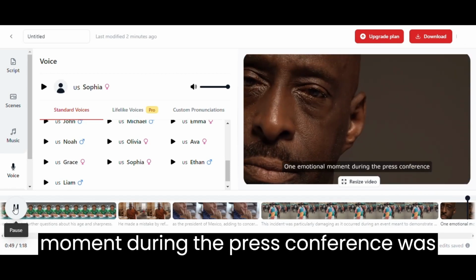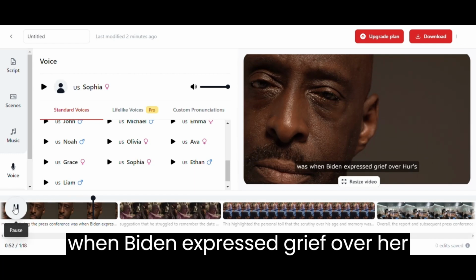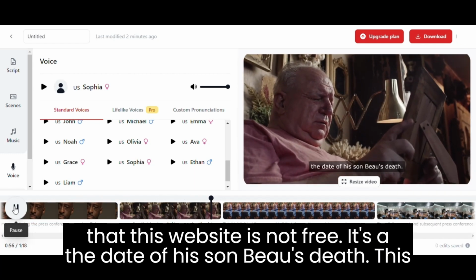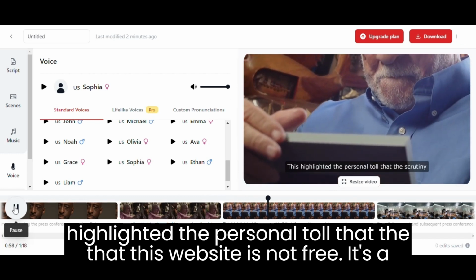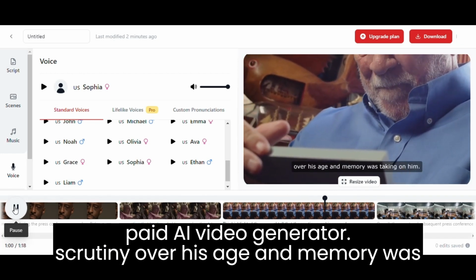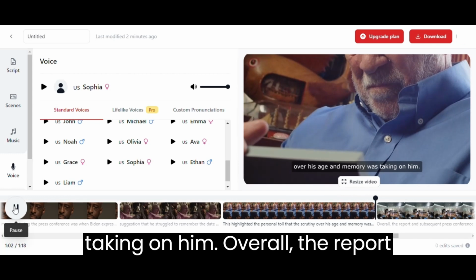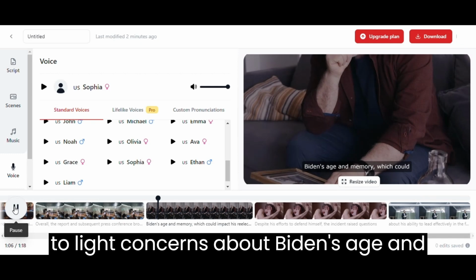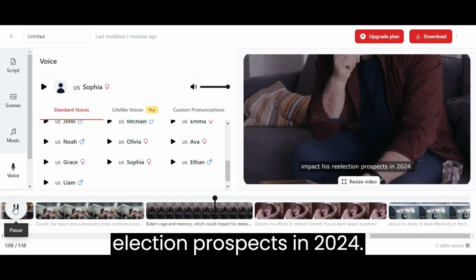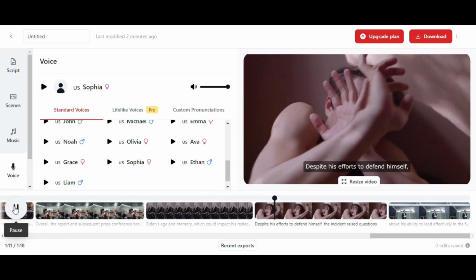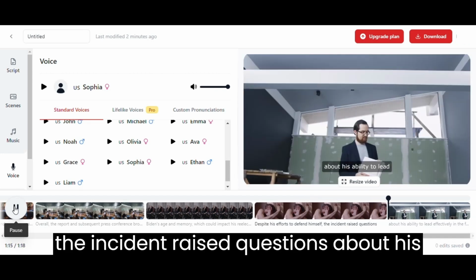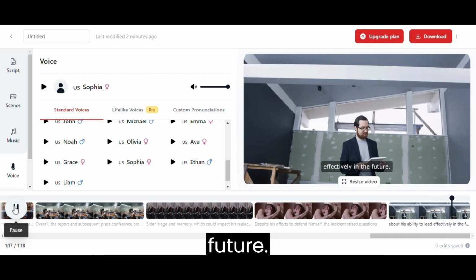One emotional moment during the press conference was when Biden expressed grief Everything over of her this AI is suggestion that he awesome, struggled but to there is a remember the one date of his problem in son this Beau's death. website, that this website This is not highlighted free. the personal toll that the It's a scrutiny paid over AI his age video and memory was generator. taking on him. Overall, the report and subsequent press conference brought to light concerns about Biden's age and memory, which could impact his re-election prospects in 2024. Despite his efforts to defend himself, the incident raised questions about his ability to lead effectively in the future.